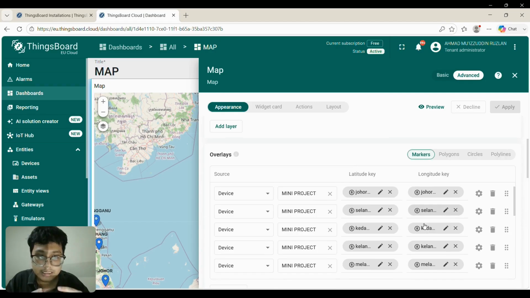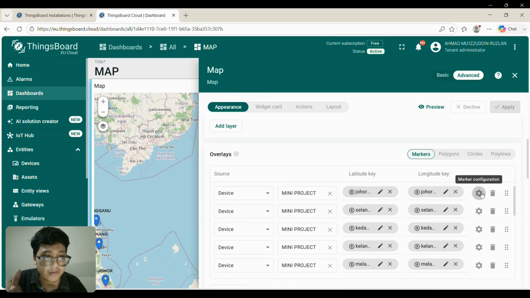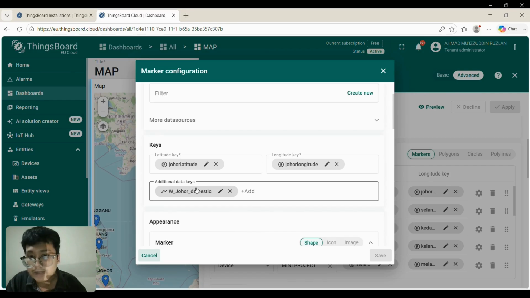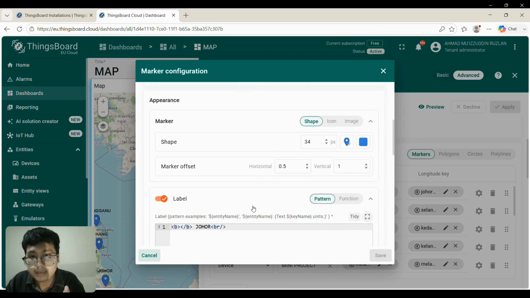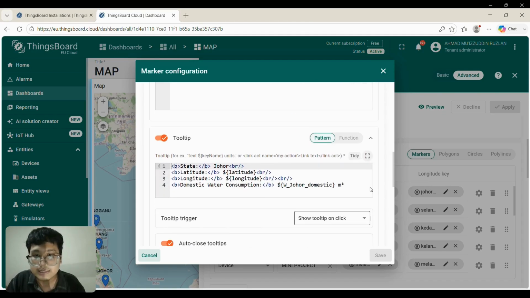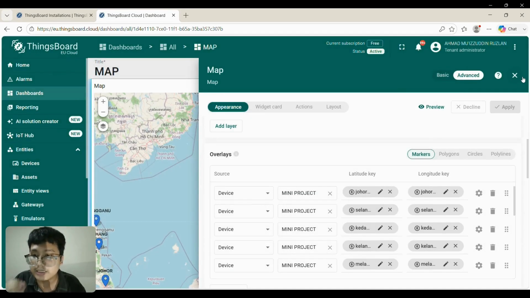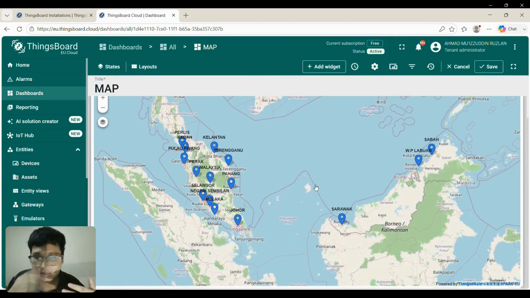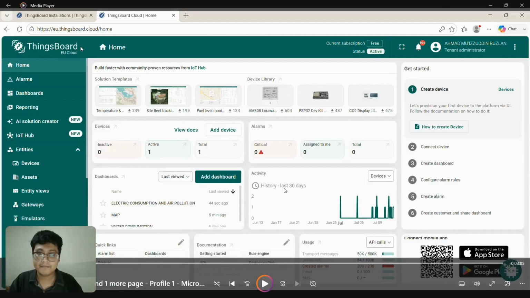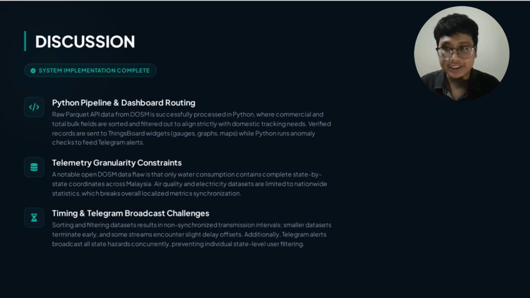We're going to see the settings, which is add mini project, the longitude, and the latitude for the one we are going to use. We go to marker configuration. We want to add data, so we add the additional data key, and this is the name for our marker, which is Johor, and this is how we want to display the data. After that, the same steps for other states. Then after that, our map is going to be done. Now we go to discussions.